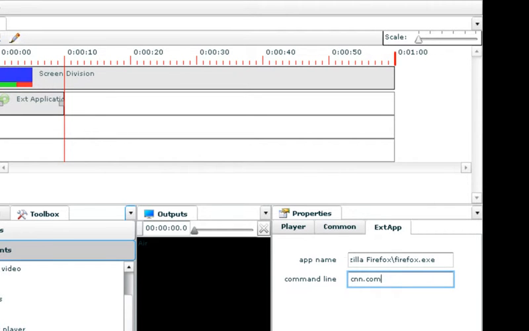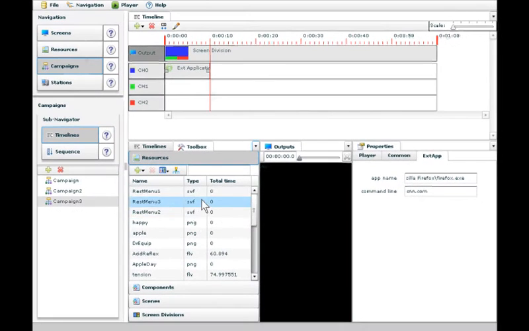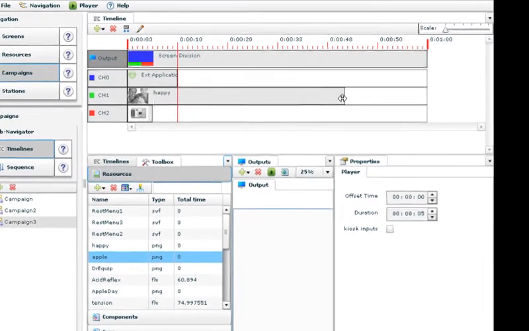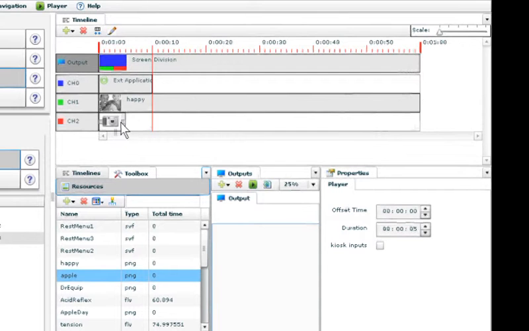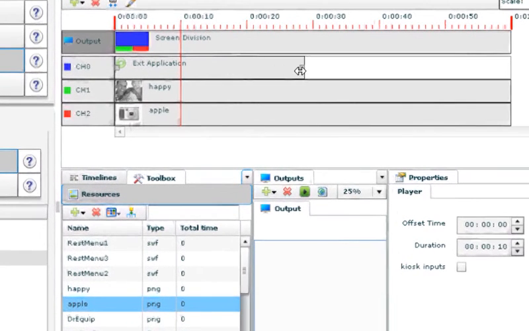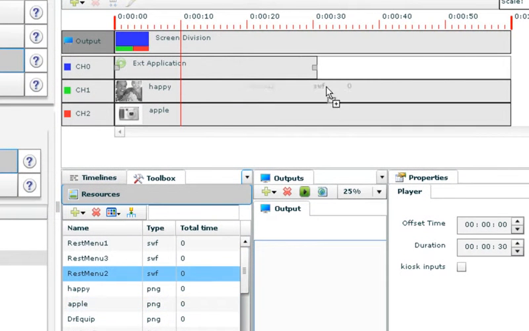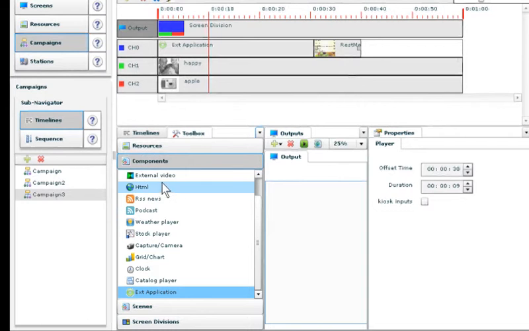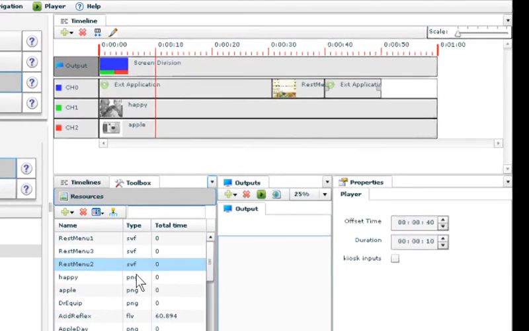Let's say that we're going to play a couple of resources over here in these free channels on the bottom. Go ahead and stretch the resources all the way through the channel for a total of 1 minute. And let's say that we're going to play the Firefox browser for about 30 seconds. Then we're going to show a Swift for about 10 seconds or so. And then we could, if we wanted to, open up another external application just after it. And let's go ahead and set up another resource to finish things up.